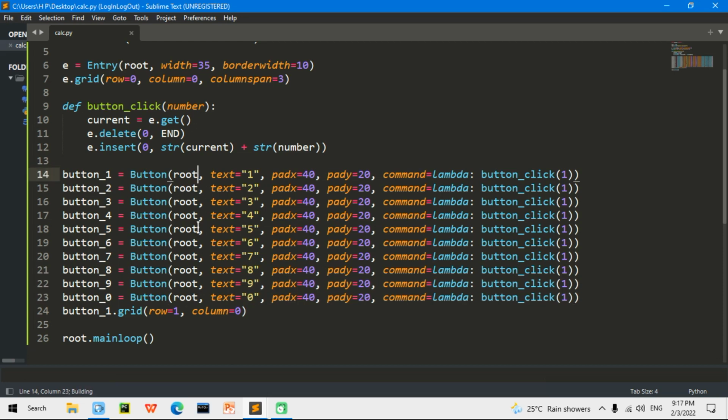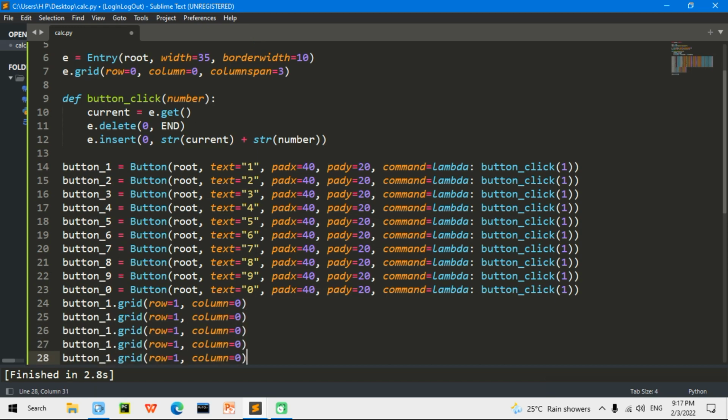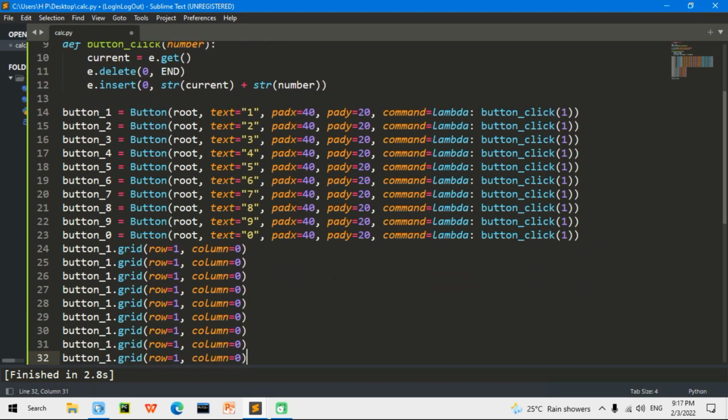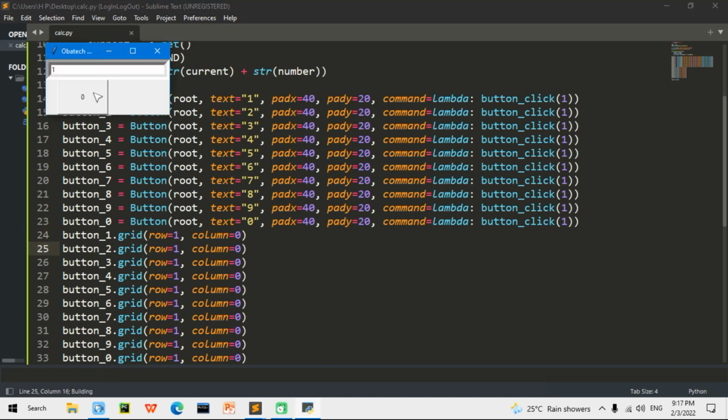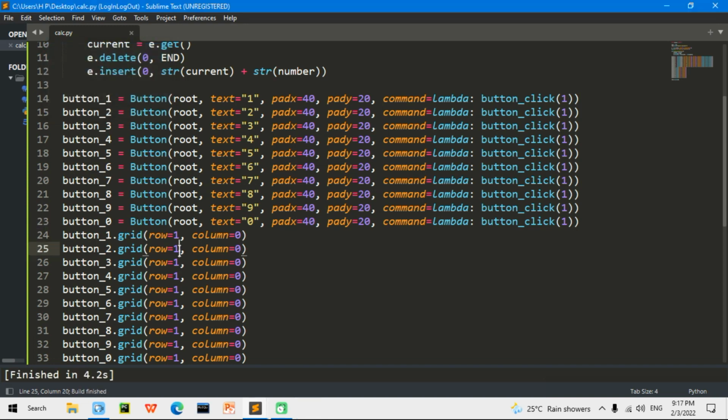Now if I run the program, they don't show, because I haven't put them on the screen yet. I want to do that using the grid function. So I'm going to paste it, setting how many buttons there are, and then replace them. So now if I run it, it's going to show the 0 button.